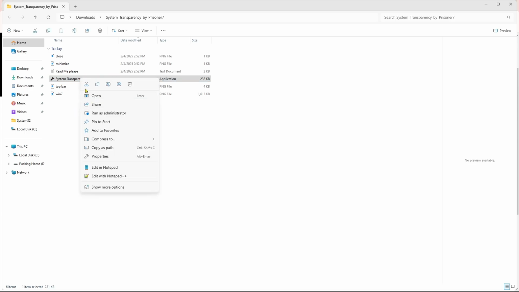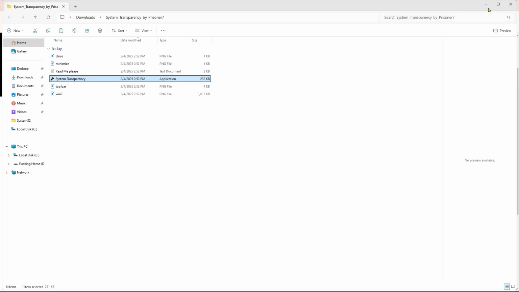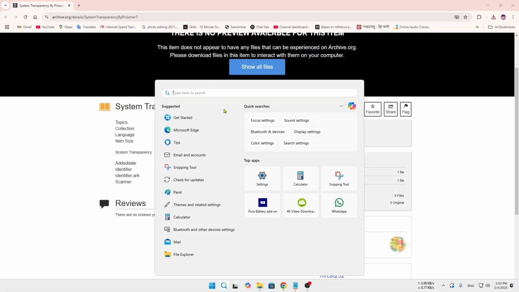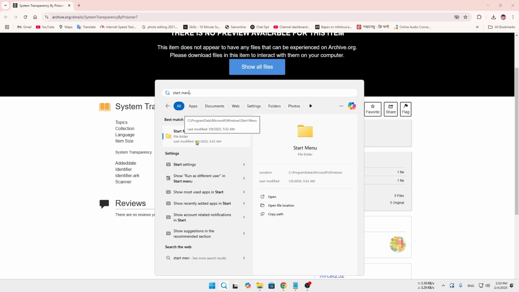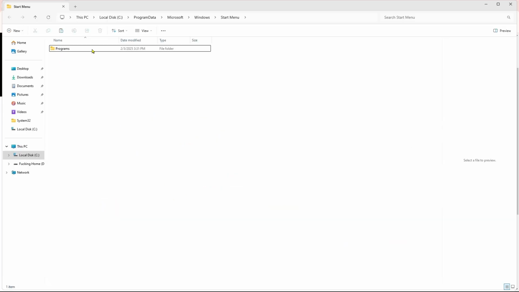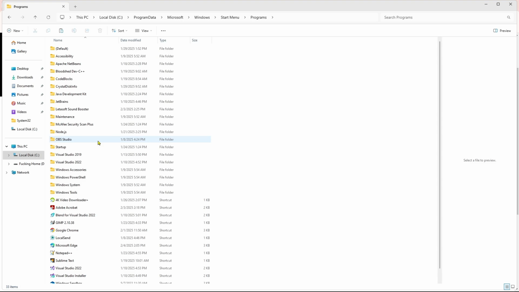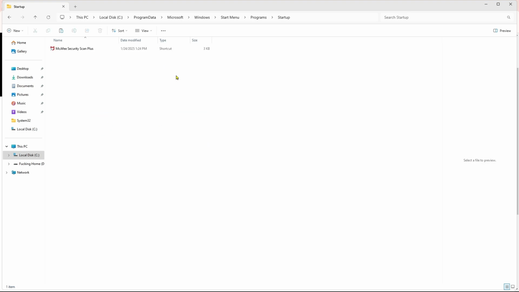So we are going to copy this, and then you have to come over to the search option and search for start menu. You just need to type and you will get the folder over here. So we're going to open it. And then we just need to open the programs folder. And from here, we just need to look for the startup folder, click on that. And then what you can do, just simply paste the file over here. And as you can see, the system transparency file is now over here.